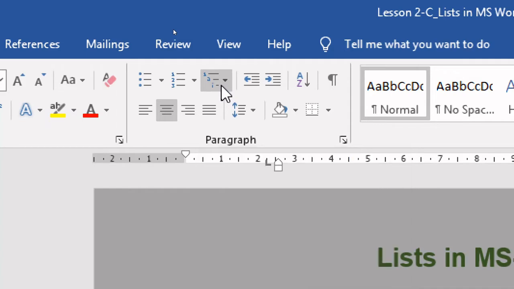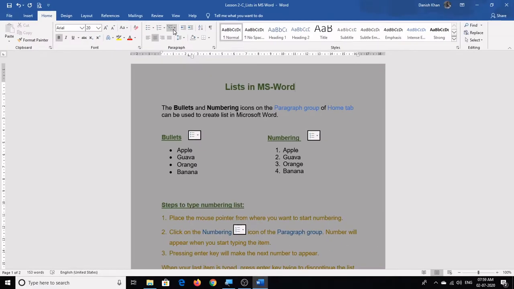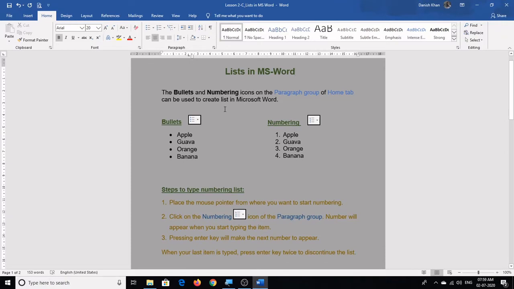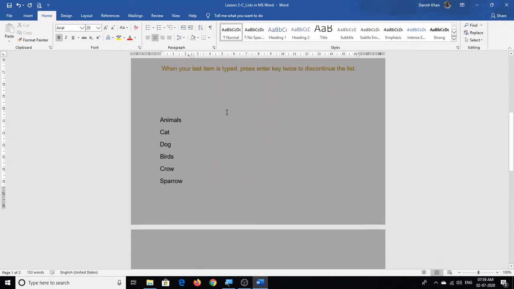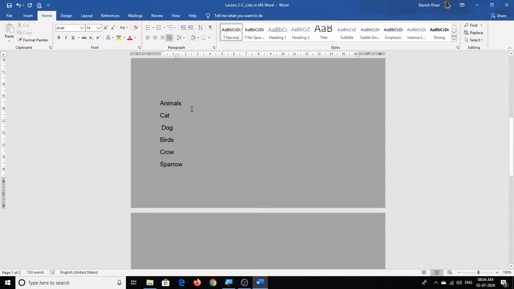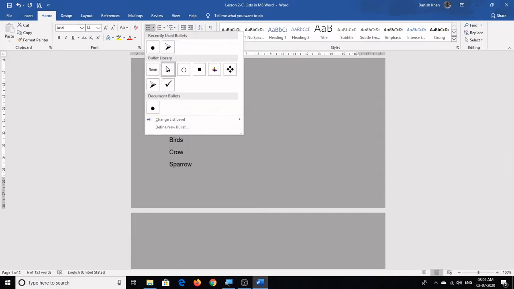So coming back, now just see how we can create the list. Now this is the list I have already created. So if I want to give bullets to this list, I'll select the list first. I'll select these items and click on bullets. You can see this way you can give bullets to your list. If you want some other bullet, you can select some other bullet like this, or you can even create your own bullets by using this define new bullet option.